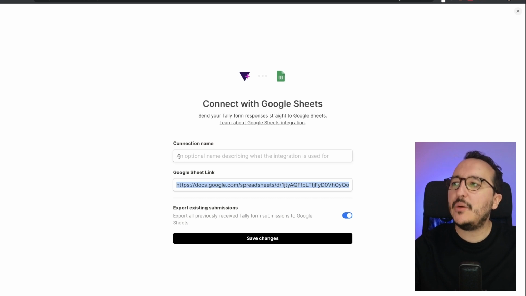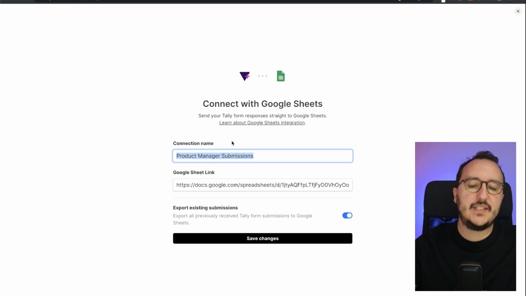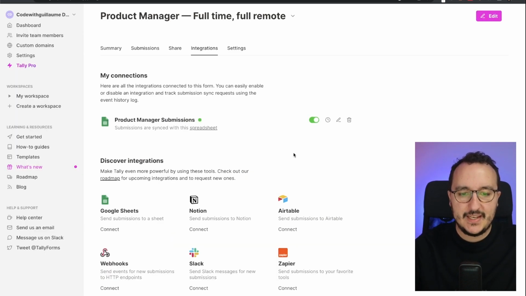So I can add an optional name describing what the integration is used for. So I'm going to put product manager submissions. There we go. I'm going to click on save changes, and there we go. So here we see that I got a connection with this green point which says connected. And here we see that it's enabled.